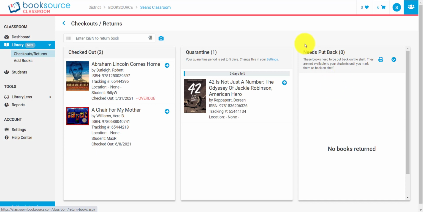The reason for Needs Putback is this book is out of quarantine, but it's not necessarily ready to be put back for students that are in the classroom. This is a physical book, and you actually need to physically move it from quarantine back onto the shelf. So once a book is back on the shelf, you can go ahead and click on this icon here, and it's going to say, okay, that book is now ready for everyone to check out. And that will also show that book to all the students in their student portal.